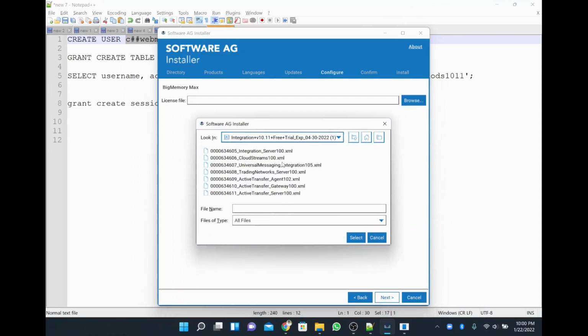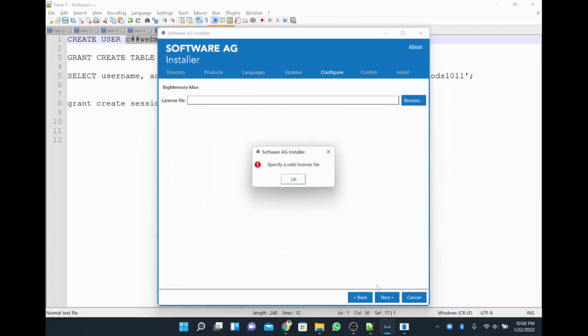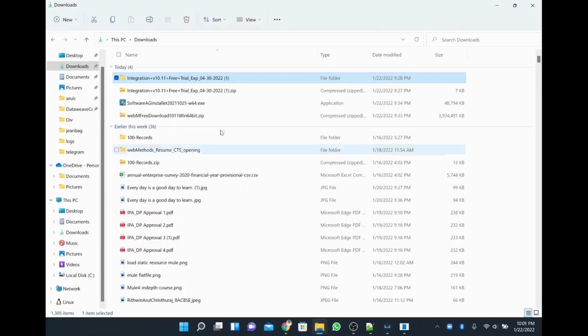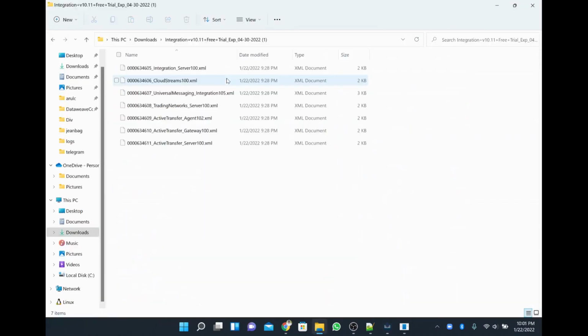I'll just go and see if there is any component license file. Even though it was there in a license image, the license file is not there with us because it's not available as part of the trial. I'll try to give next. Okay, so it's saying specify a valid license file. So we don't have a license file. I'll just go and see the folder again. Is it there? Integration server, cloud stream.